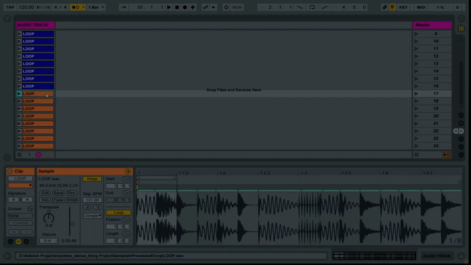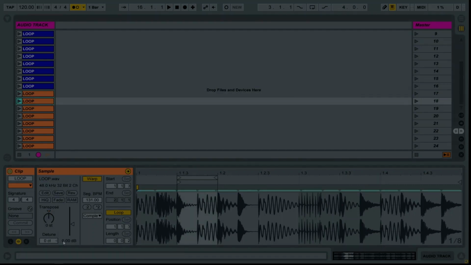And with these orange clips, I'm going to change the transposition. Some will be an octave higher, some will be an octave lower, and some will be 2 octaves lower. But mainly I want clips that are an octave lower, so -12 semitones.